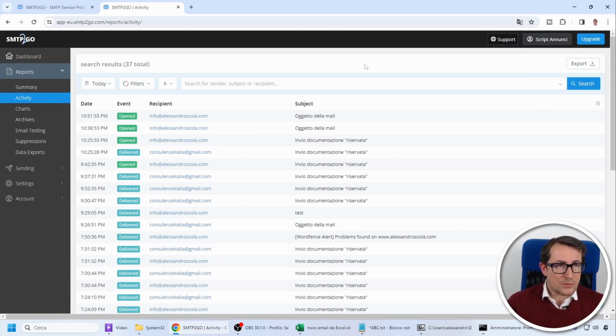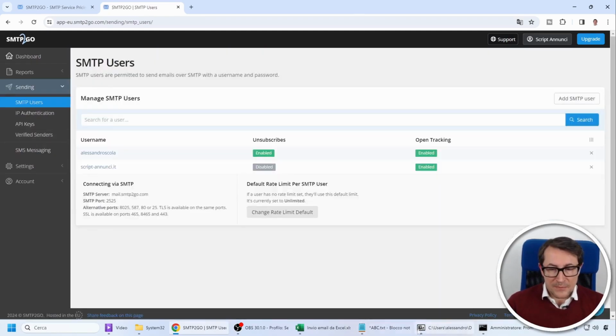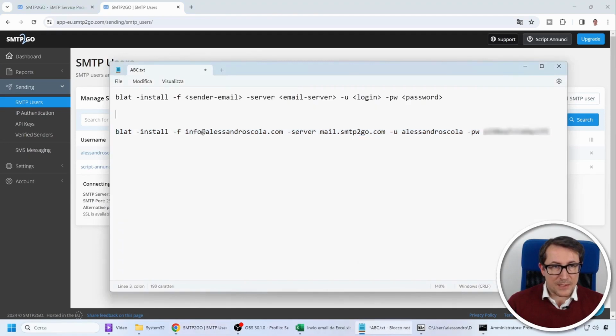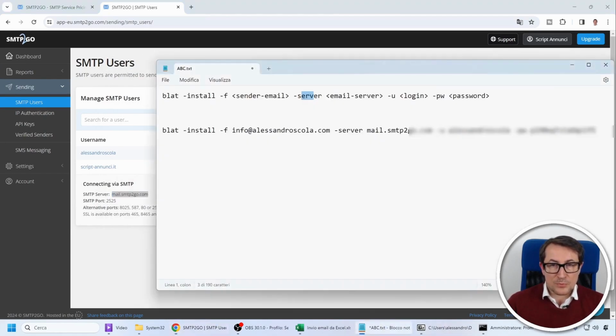To use this tool, it's important to follow a few steps. First, you need to go to Sending, then to SMTP Users, and create an SMTP user. If you remember, when I ran the command, I specified the server, and now we see it here, SMTP, which is mail.smtp2go.com. After that, I had to specify the user with the parameter -u. And this is the user we will create, with their own login and password.